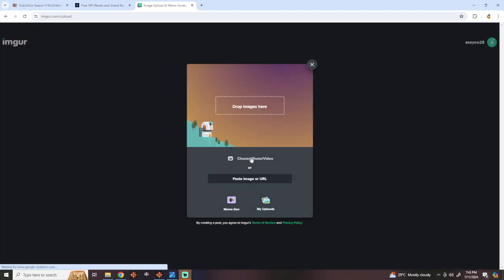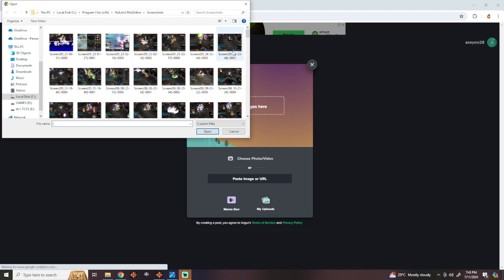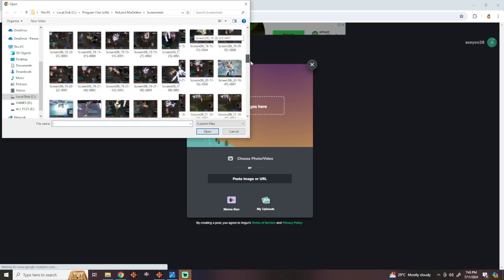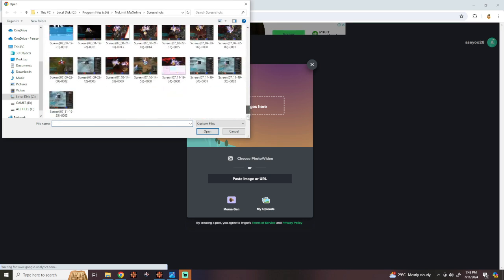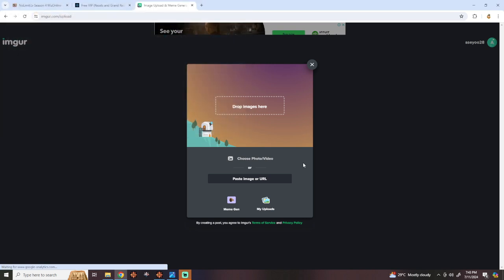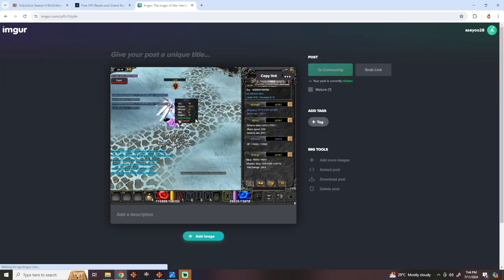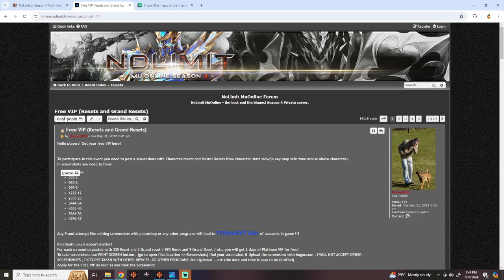Now click choose photo or video. Then find the Nolimits screenshot folder, then select your screenshot. Once the screenshot is uploaded, you need to check if the screenshot is clear. And now you need to copy the link back to the Nolimits forum, and click post reply.